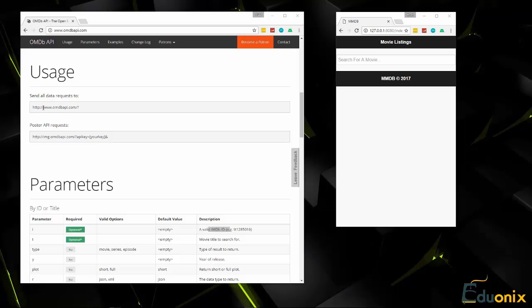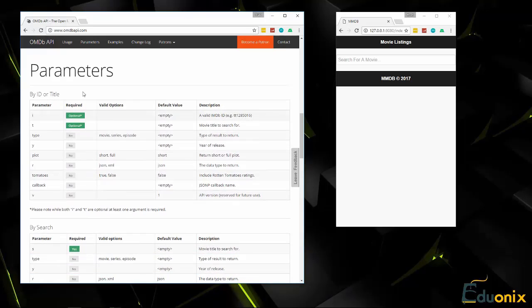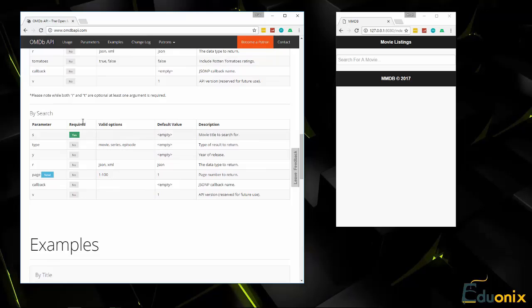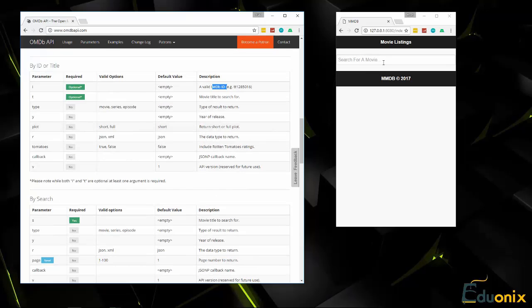We just need to make a request to omdbapi.com, and we can add certain parameters. So we can search by IMDb ID, we can search by title, we can search by the years, and then down here we can search by queries, which is what we're going to do with this input. So let's go ahead and try it out.